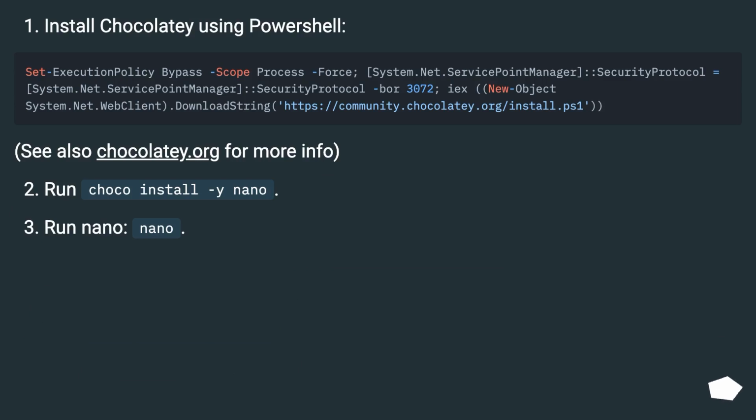Install Chocolatey using PowerShell. See also chocolatey.org for more info. Run choco install -y nano, then run nano.